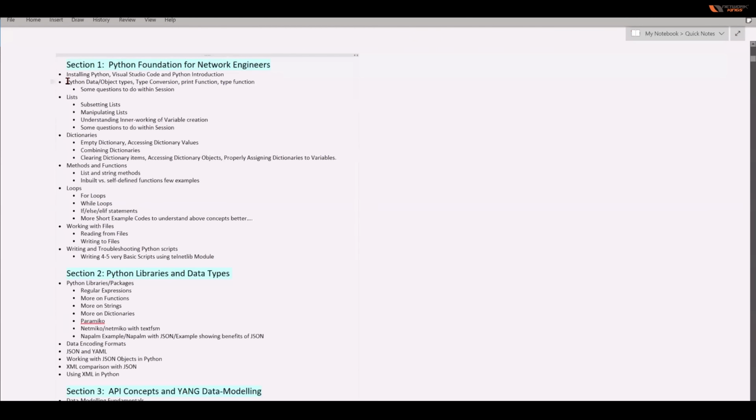Okay. Then we'll be picking up from very basic topics. What are the different data or object types, type conversion, the print function, type function, all these sort of things. Then we'll discuss lists, dictionaries, methods, functions, loops, working with files, writing and troubleshooting. And then at this point, we will start writing and working with Python scripts.